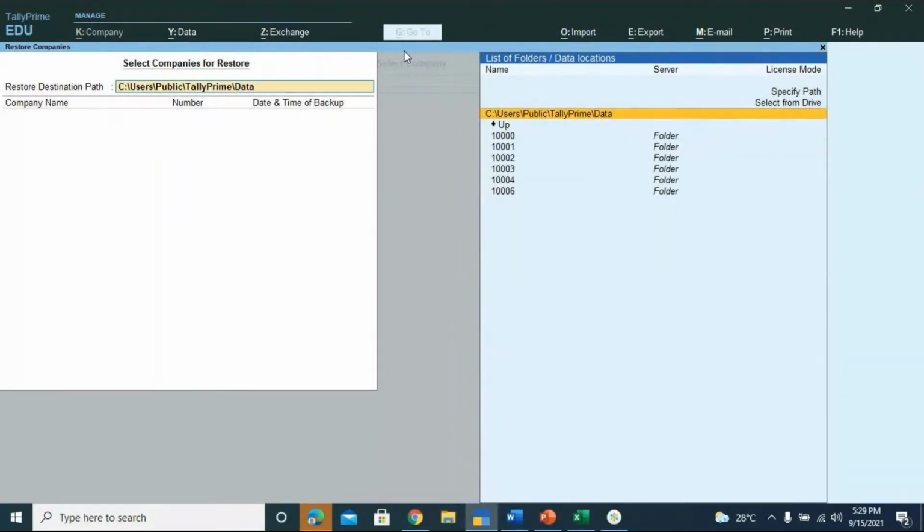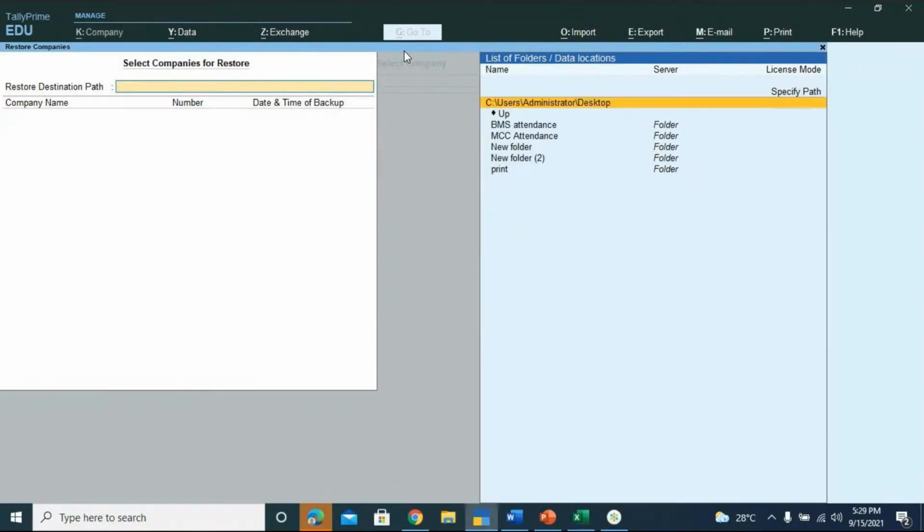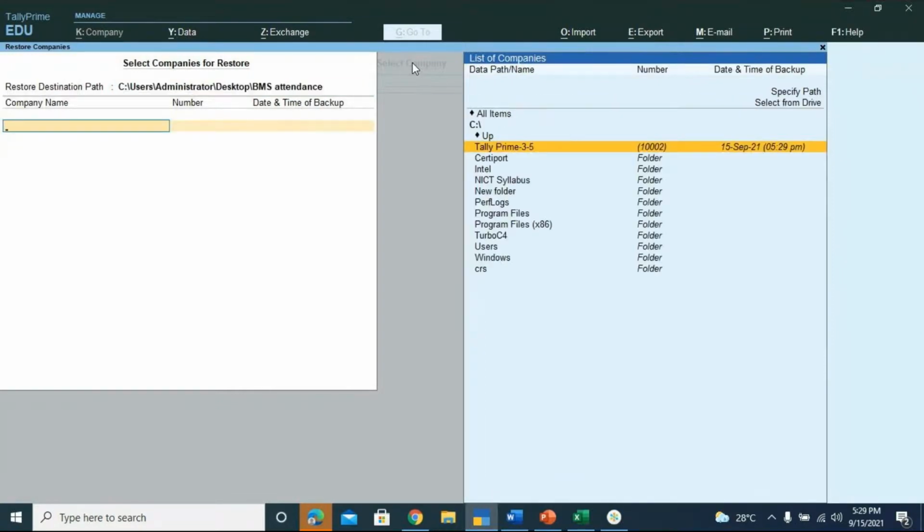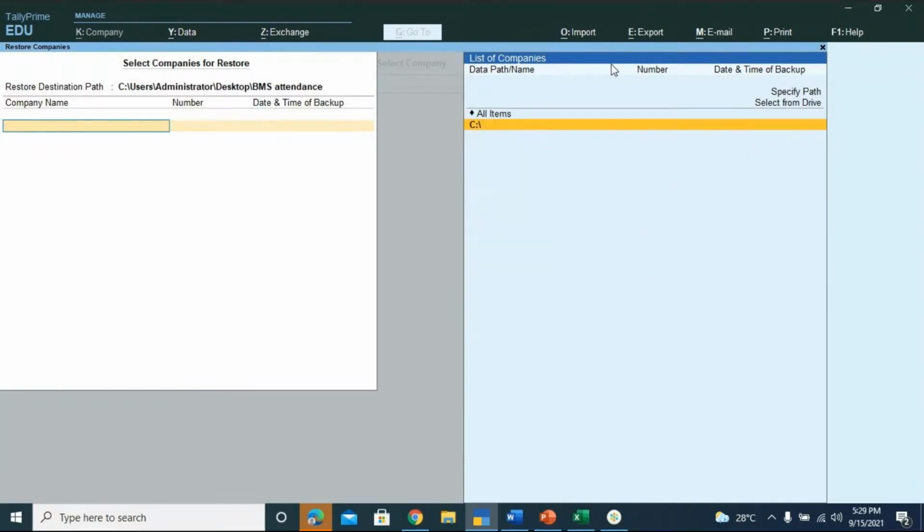Now suppose I want to restore, choose desktop also. Perhaps it will not take mine because I'm restoring the same company again, so it may not hold it.